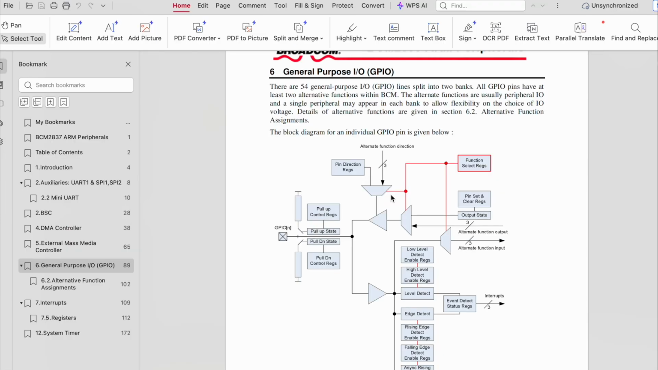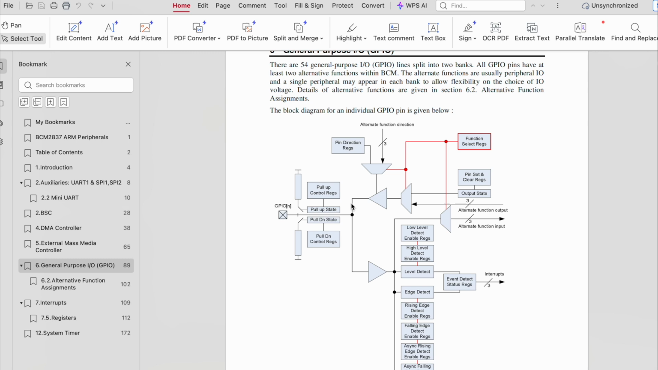If I show you here, internally there is circuitry to keep this pin either high or low. This is basically to pull up and pull down the pin. Apart from that, this pin can be either an input to the RPI or an output from the RPI. So this circuitry is inside the RPI.